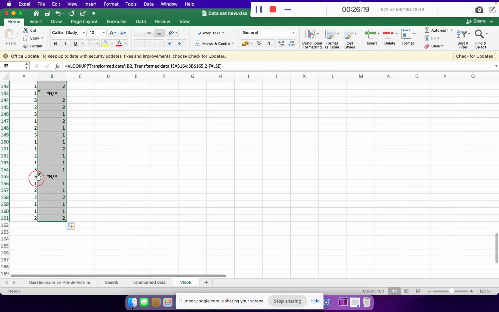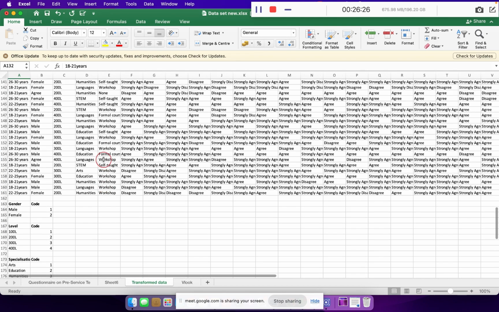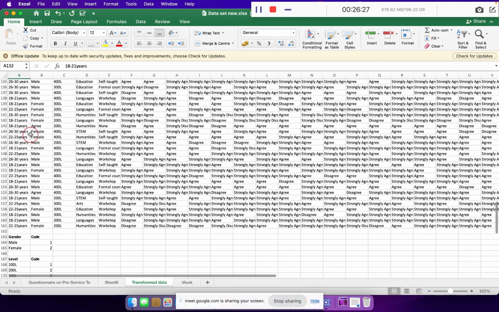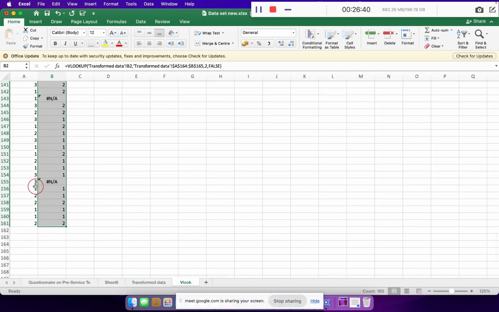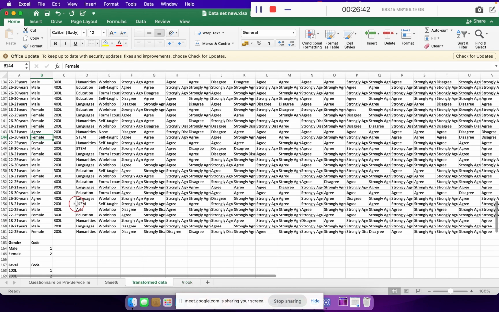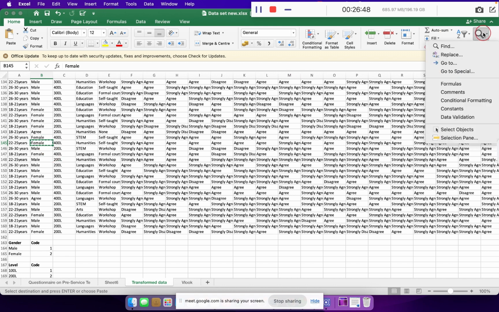I find my 155 empty over here and 143. Same problem that happened the other time is still the case. So I guess something is wrong with the way I put my female here in respect to this. Why? What is happening? 155. So when you encounter the same problem in your own, that's what I'm telling you. Let me check what is the problem here.